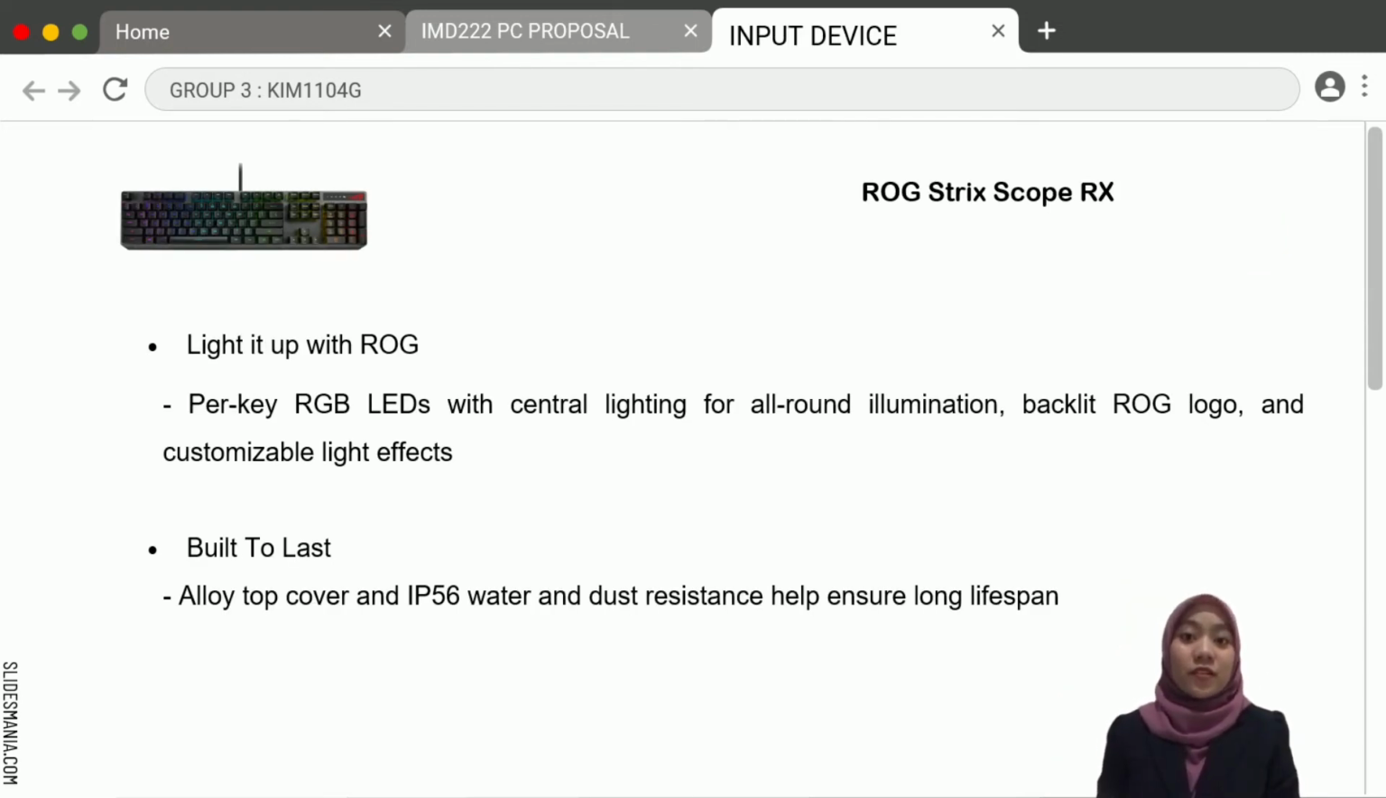Input devices. We suggest for Nawal the ROG Strix Scope RX. ROG RX optical mechanical switches. It will ensure consistent, wobble-free keystroke and 100 million keystroke lifespan.